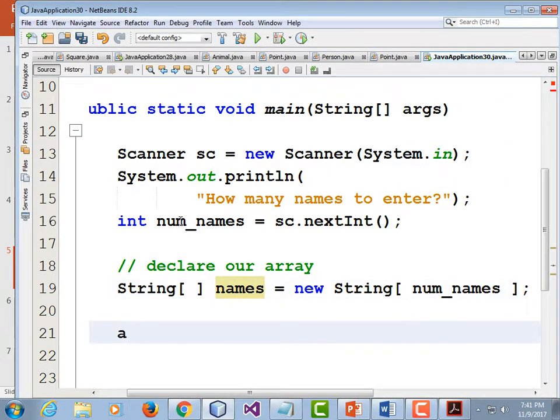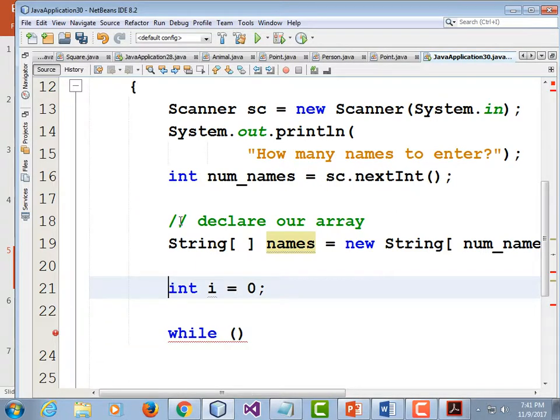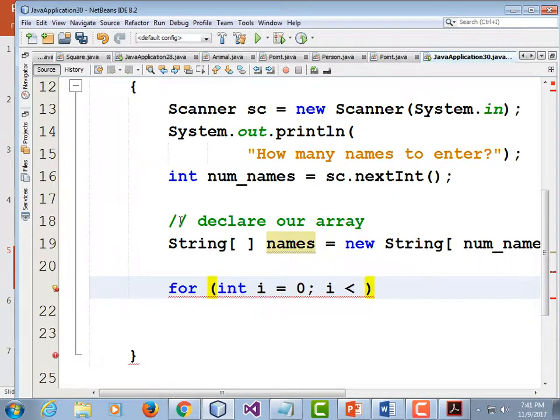So let's declare our loop control variable, set it equal to 0, and we're going to go while. I could have used a for loop for this. Why not? Delete all that. For loops are the best loops. int i is equal to 0 while i is less than, what's the variable that contains our number of names? Well, what do you know? It's numNames. All right. num_names, semicolon i plus plus.